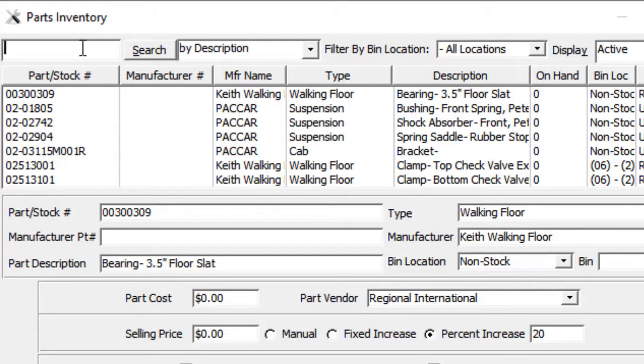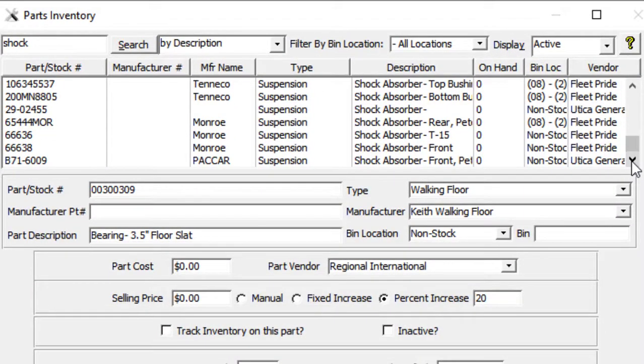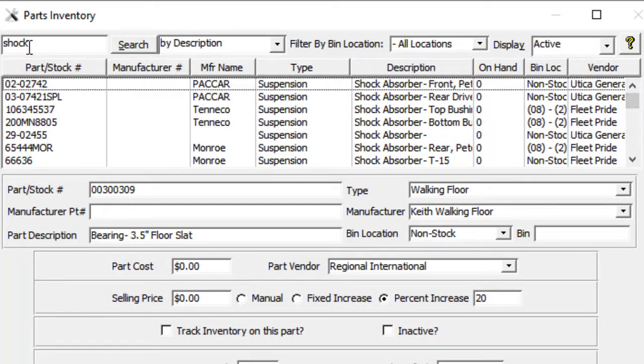So now if I wanted to search for, say, the word shock, this would search for everything that starts with the word shock. So any part description that starts with the word shock is going to show up in that list.